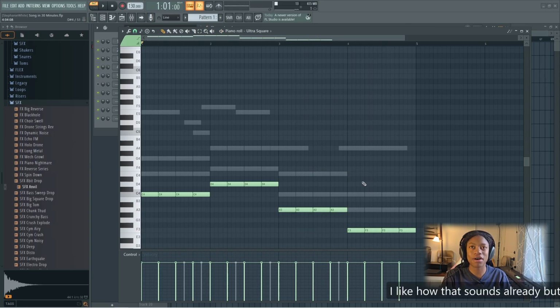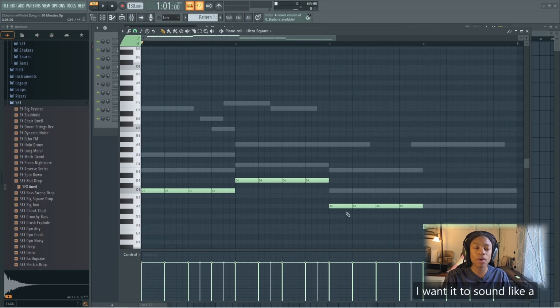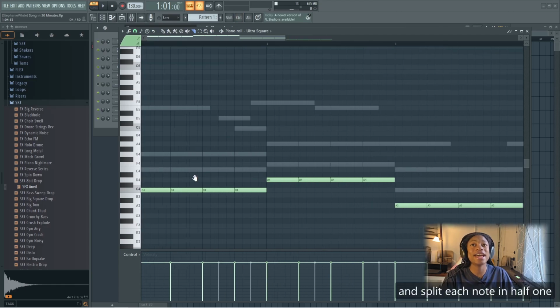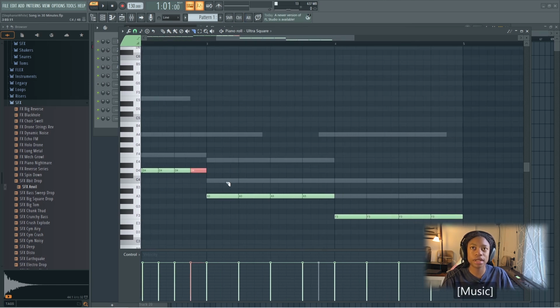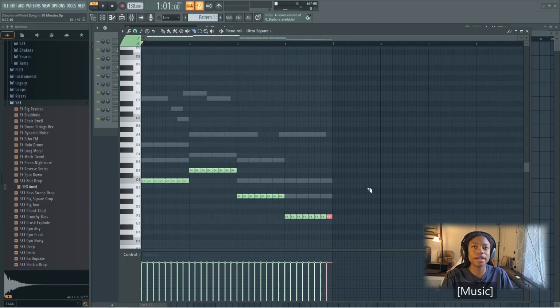I like how that sounds already, but I want to split these again because I want it to sound like da da da da da da. Now, in order to do that, we're going to open our fun handy dandy slicer tool again and split each note in half one more time. So I'm going to do this, beep beep beep. Oops, and then Control Z to undo here. There we go. Now here's how it sounds.